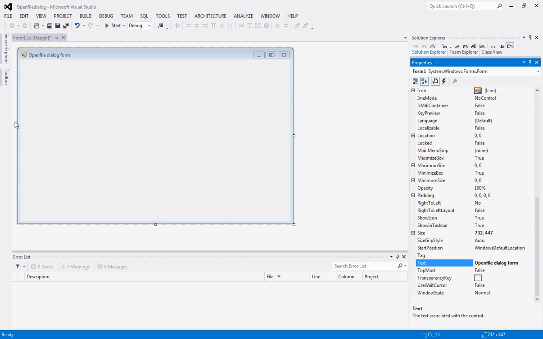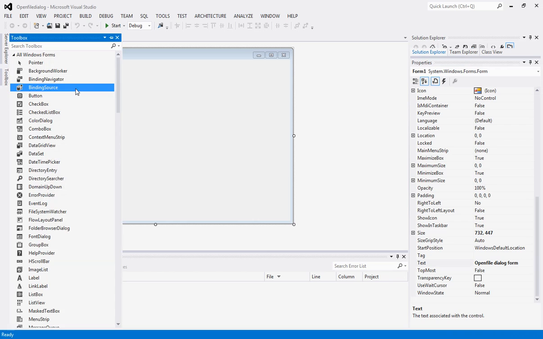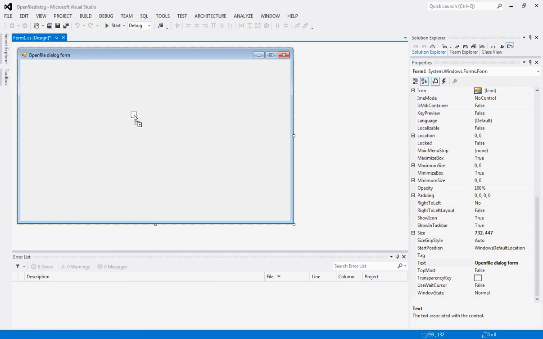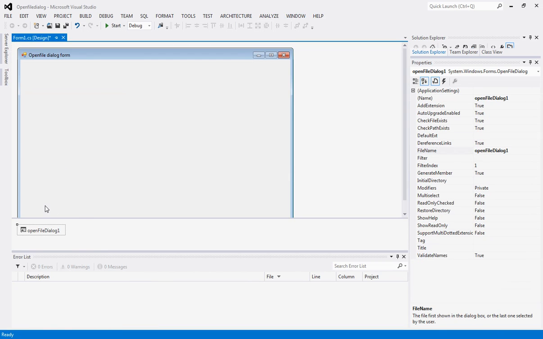So let me enlarge the form. Now go into the toolbox, find the tool control of open file dialog control. You can find it here. Now click and drag it to the form application. You can see that open file dialog will not be created in your form, whereas it is in the tab down here. So the name of this open file dialog is open file dialog 1, and you can see the name here in the property of the open file dialog 1.